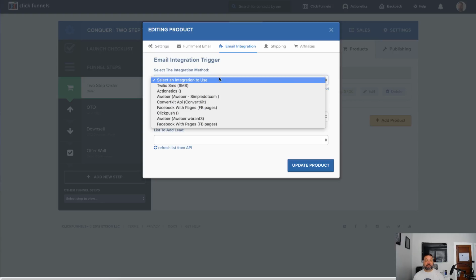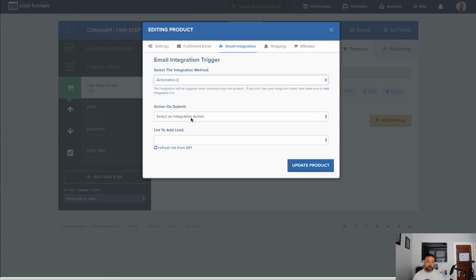So for instance, I'm putting people that sign up to the first page on one Actionetics list. What I would do is create a second list for buyers, and I would add people here to this list. So what happens is somebody comes to the first page, they enter their information, and they leave without buying. Then I can follow up with them. Hey, looks like you left before you purchased. Is there anything I could answer? Anything I can help you with to get you to order it?